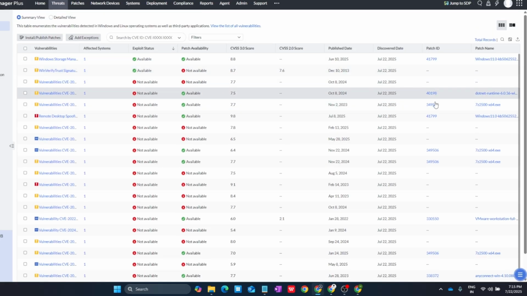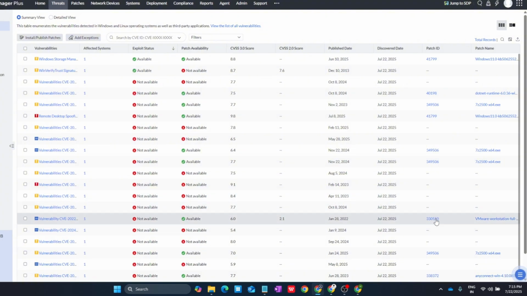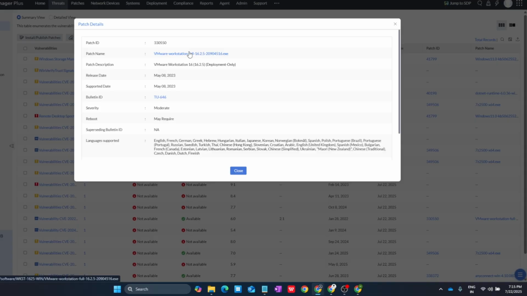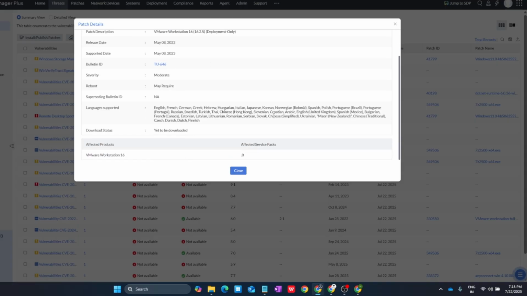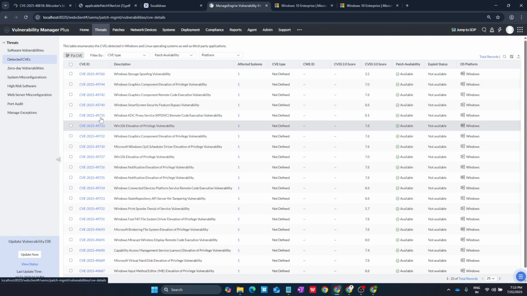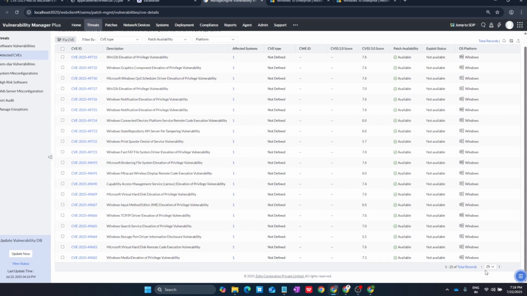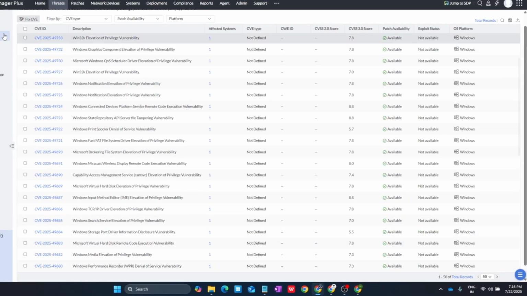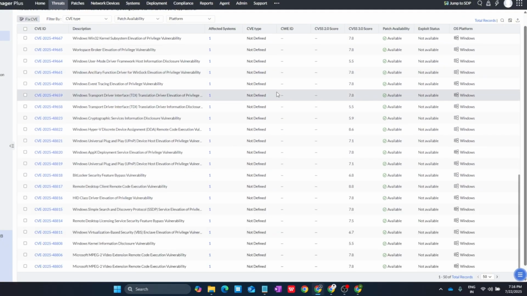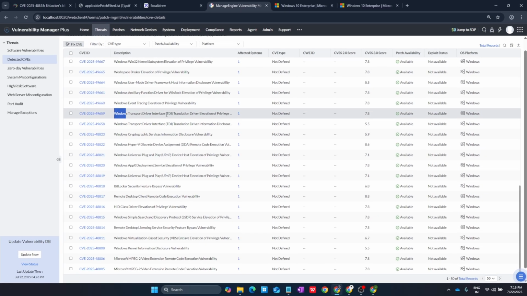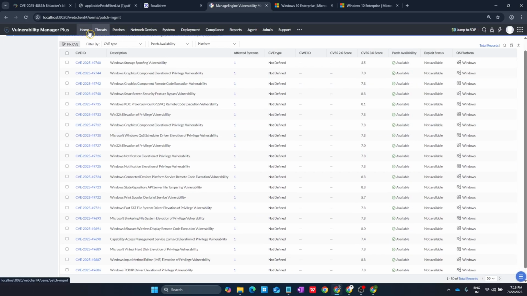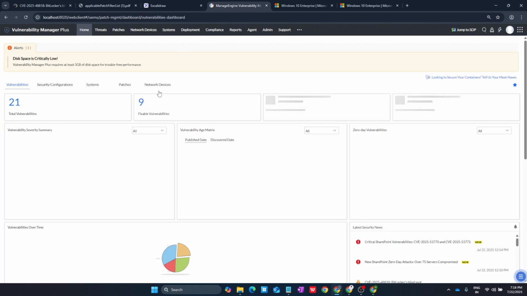Here is the patch ID. If the patch is available, then you can see there is a patch ID and information about the patch. From here you can download the patch and then deploy it on your system. You will see this section further. These are all the detected CVEs within your 21 vulnerabilities. Here you can see all the CVEs, and there is the name of the CVE. This is basic.